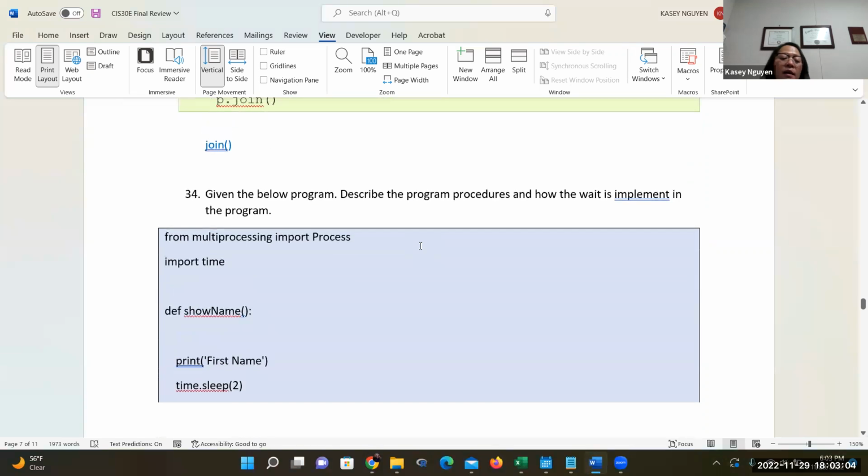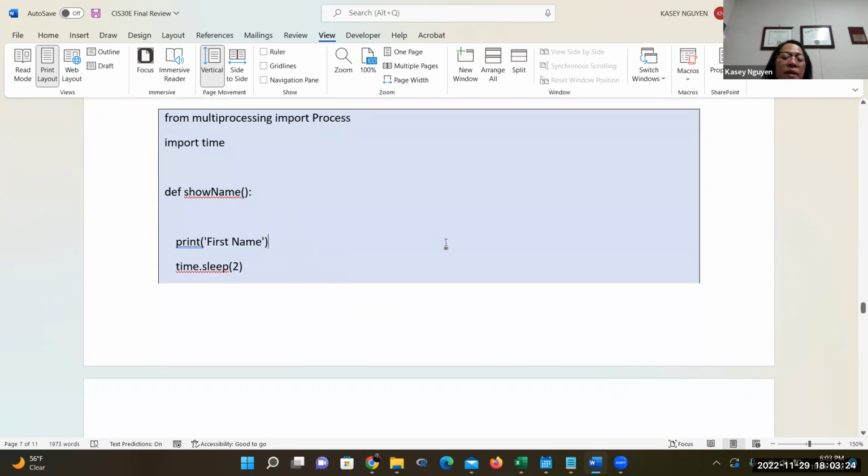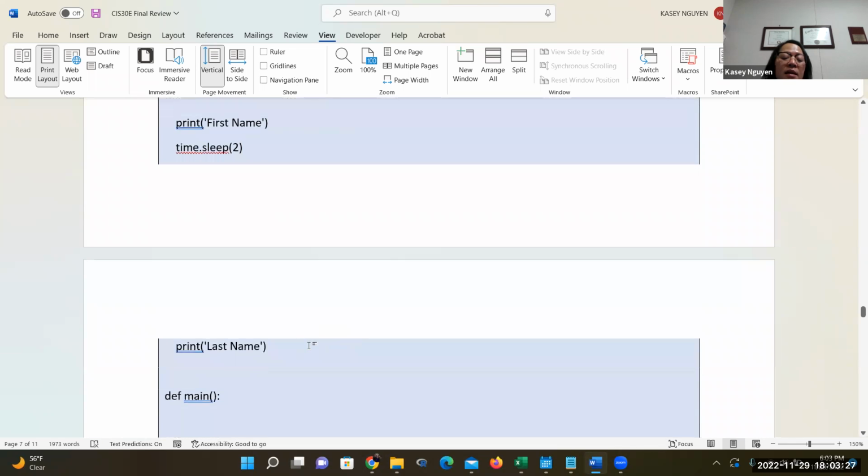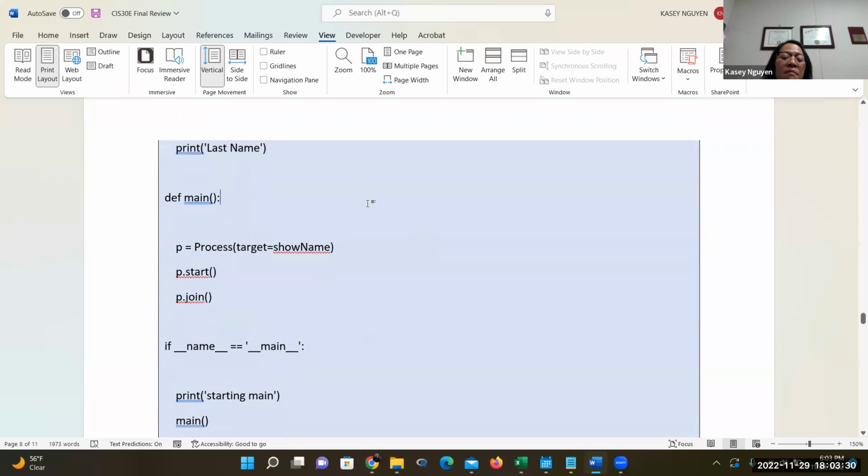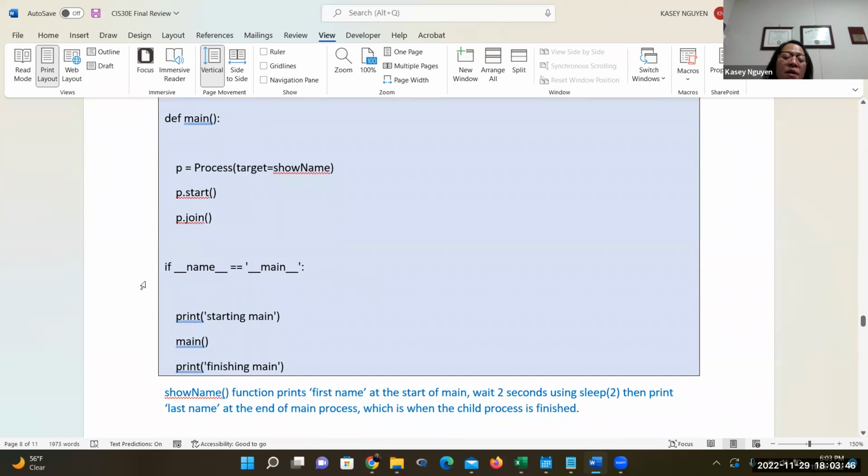Okay, 34. Given the below program, describe the program procedures and explain how the wait is implemented in the program. Again, it is another multiprocessing program. You have a function called show name, right? We print out the first name, wait for 2 seconds, and print out the last name. In the main function, we create an object called p, and this is going to be our process. The target is going to be our function. We start the process, then join it. And for the last part, we call main.